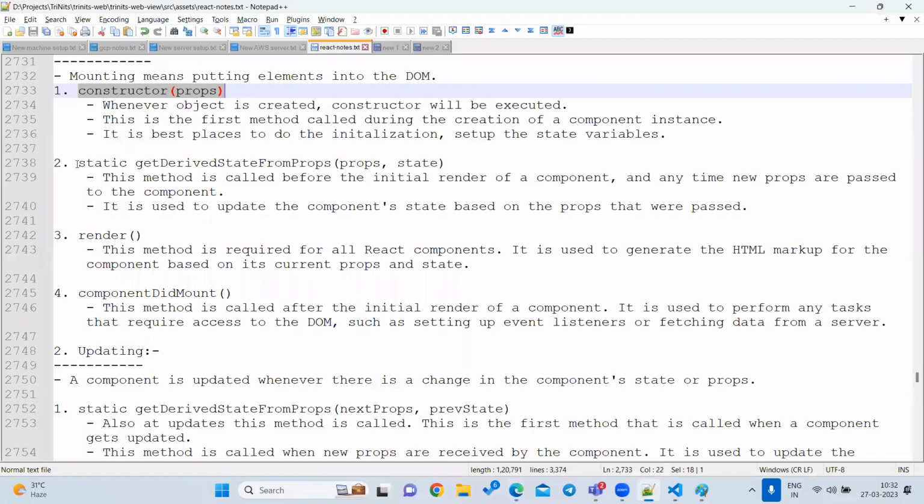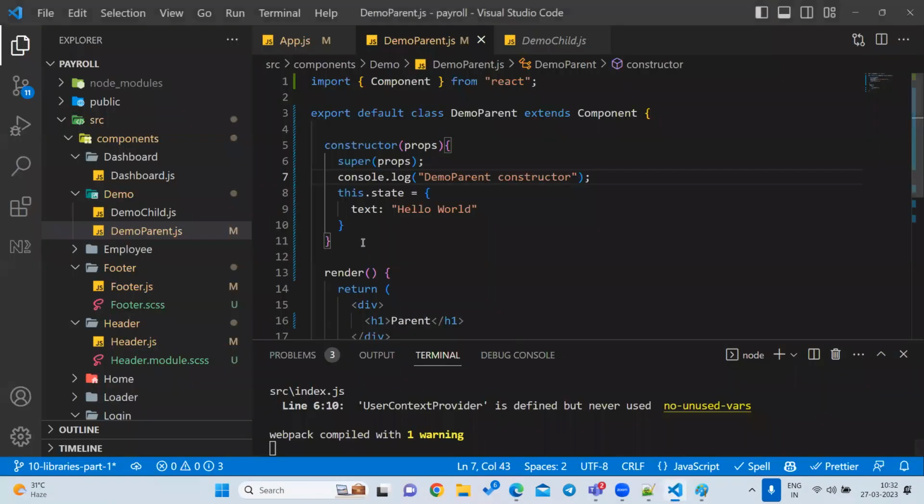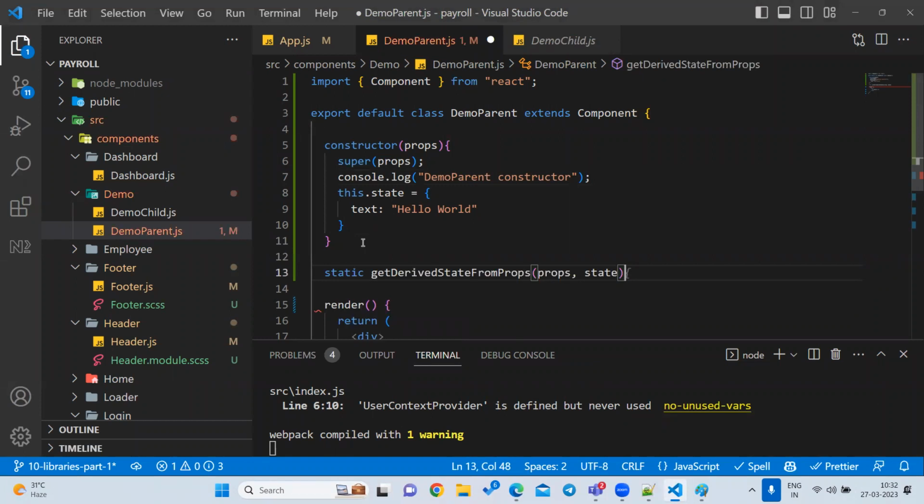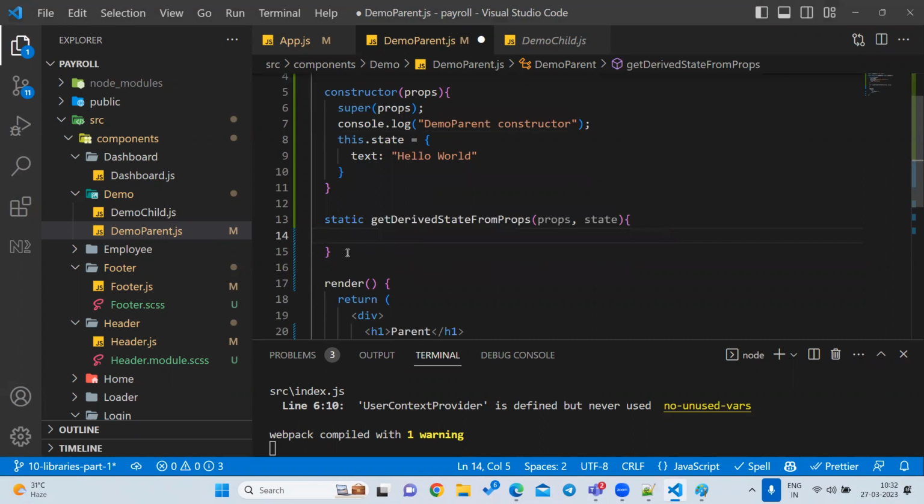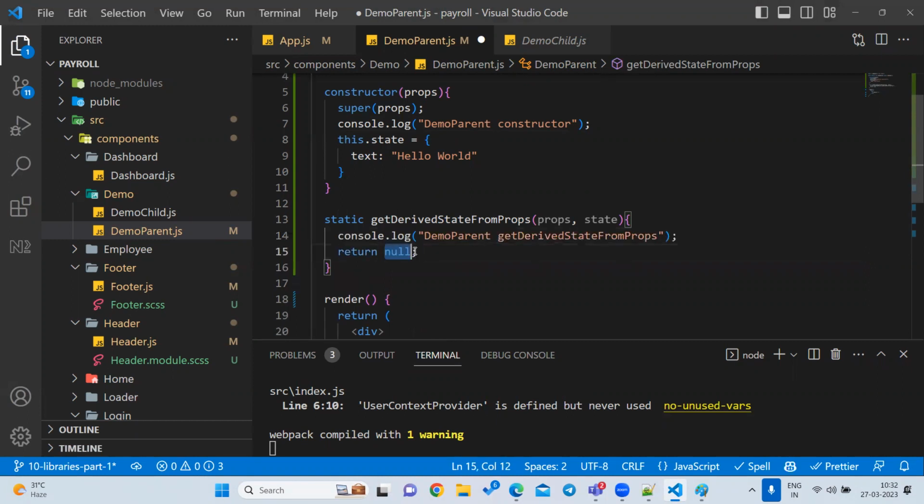And second, there is one more method called getDerivedStateFromProps. This is the second method. Read the name: getDerivedStateFromProps. That means you define your state from the props. Let us write this method. It is a static method. And importantly, it should return a state variable. Always this method should return some state.